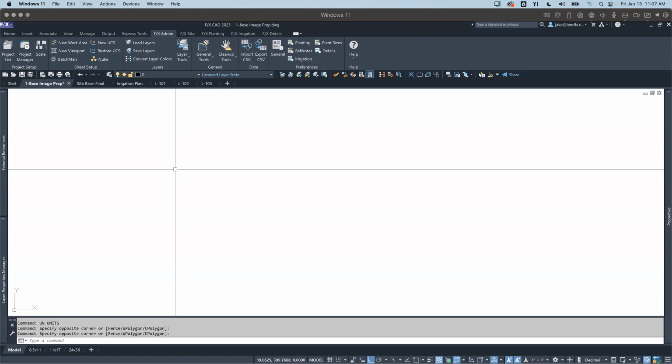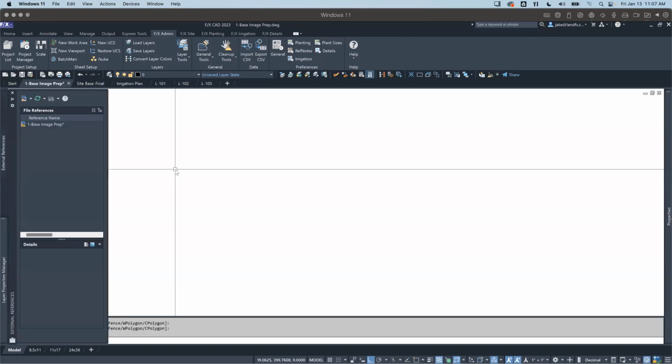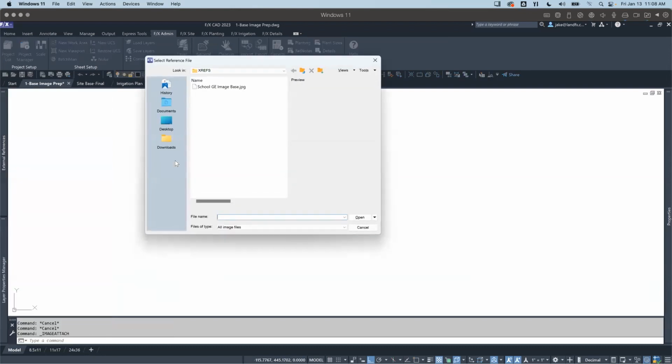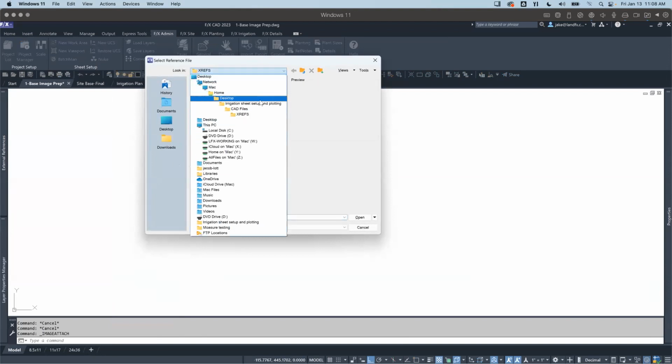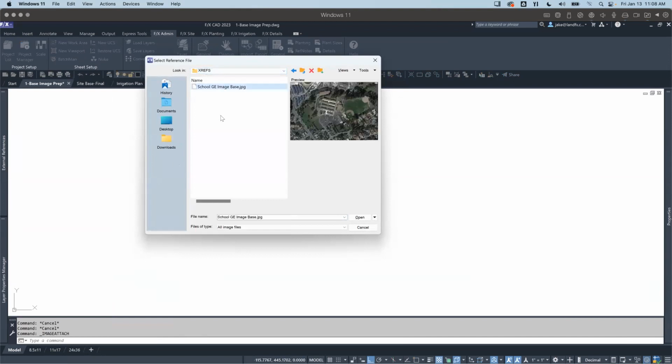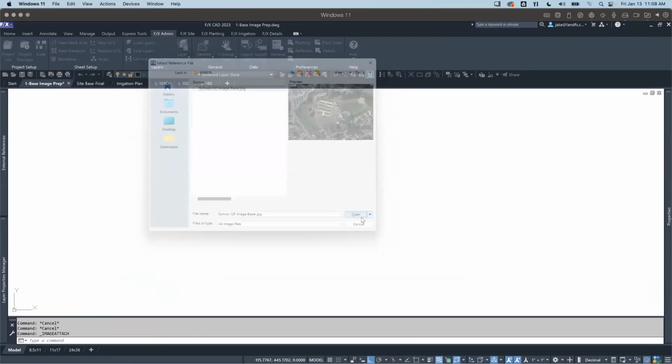So we are still going to be typing in the XREF command. This is where we actually attach that image. An image is still an XREF, it's just not a DWG option. So we'll go up to this top left corner and choose the attach image option. Doing this is going to let you browse for that image. Again, proper file organization should still be followed. So I've got a JPEG in an XREF folder that I'll be able to reference. So we'll go ahead and open it.